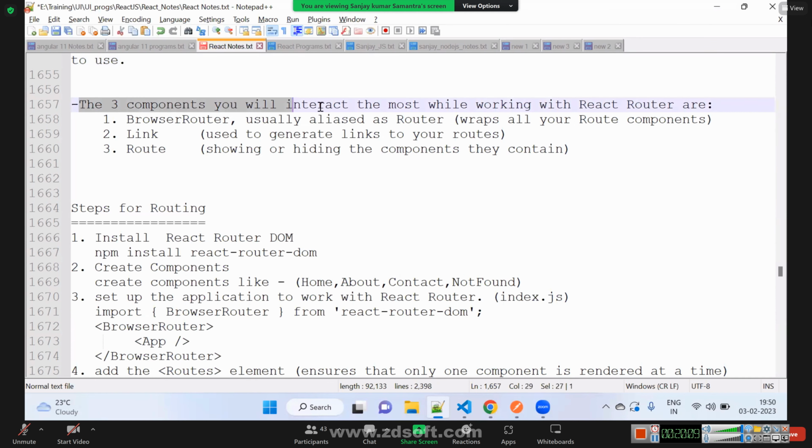The three components you will interact with the most while working with React Router are, whenever we have to develop a routing application, there are three main things. One is browser router, usually aliased as router, link, and route. Indirectly, I will say, whenever we develop a routing application, we will see these components used. Browser router, link, route. These are the components we will be very frequently using. Any questions so far?